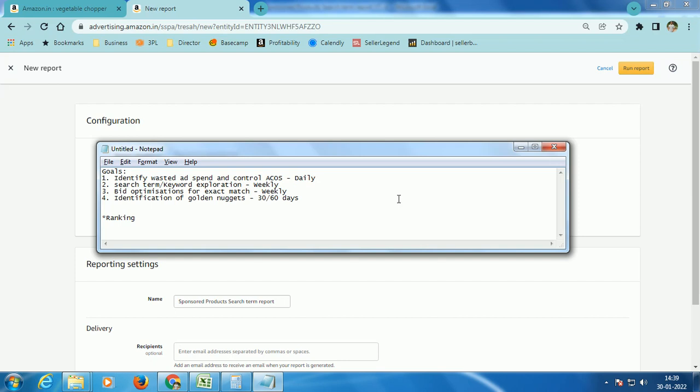And the second one is to look for search terms which are performing well and also work towards finding a longer tail version of those search terms or keywords. The third one is more to do with your optimizations, and the fourth goal is to identify golden nuggets.